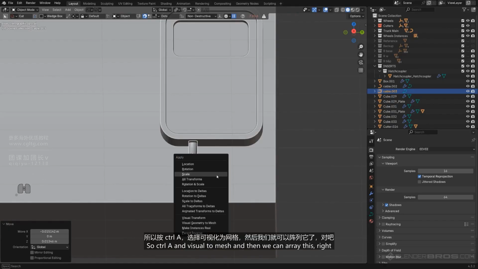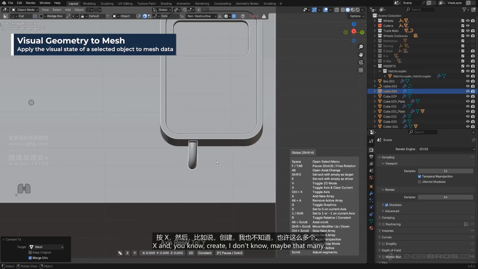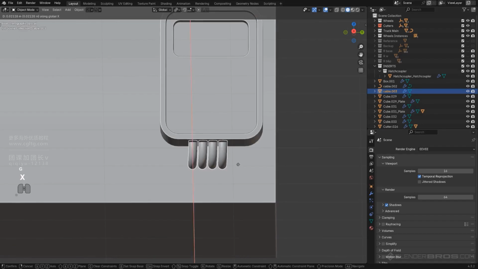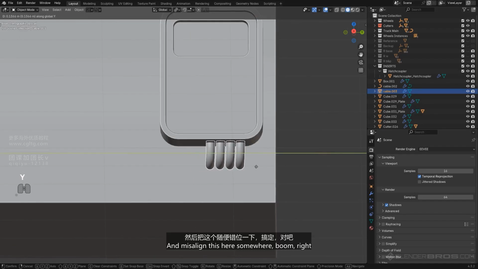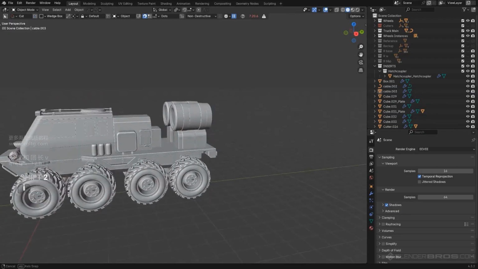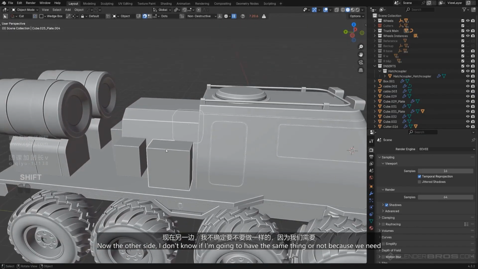So Control A and Visual to Mesh, and then we can array this, right? X, and create, I don't know, maybe that many, and misalign this here somewhere. Boom, right? So there you go, right? That looks pretty cool.